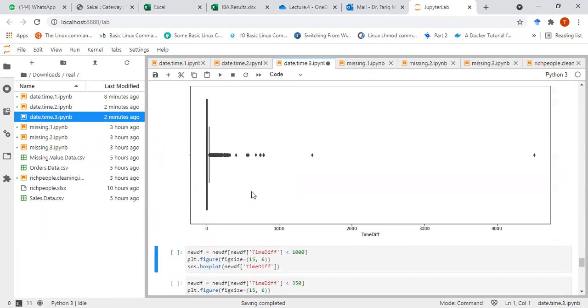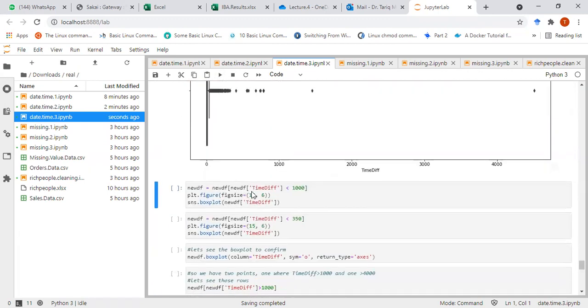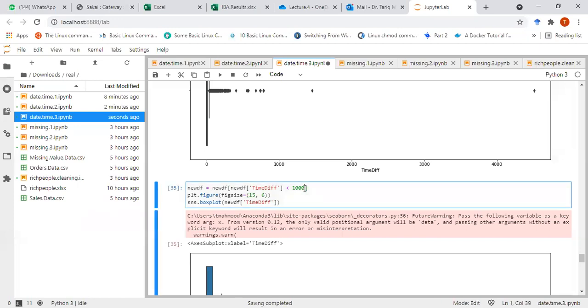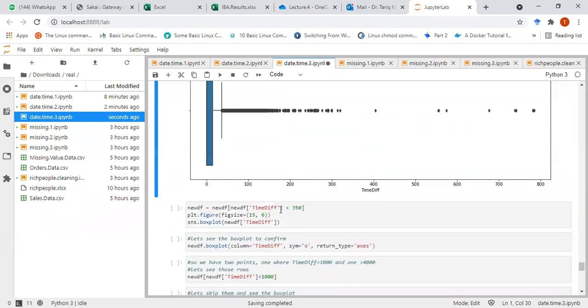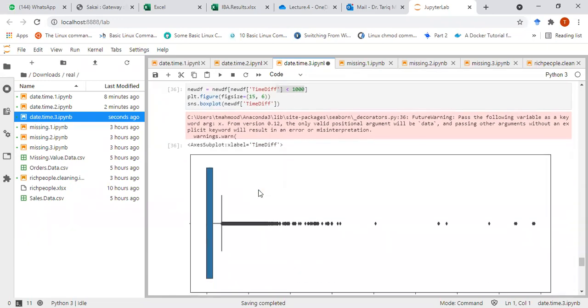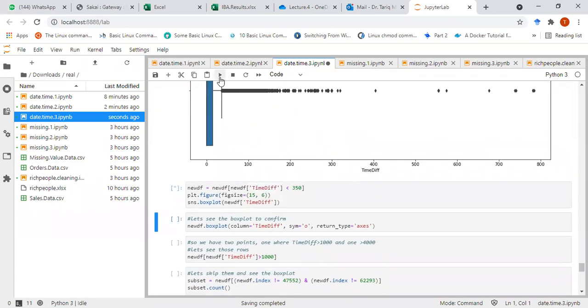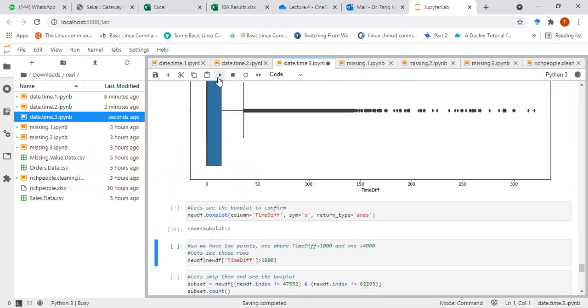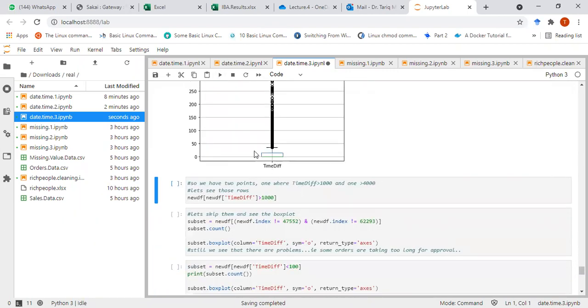For the time difference, the box plot is worst. In this case, I don't know why it is worst. So this one is good, but I think we just okay for time difference less than 1000 for processing the orders. It is like this, and for the case of less than 350, the box plot is going to be even better. Obviously, the more you cut off, the better it is going to get.